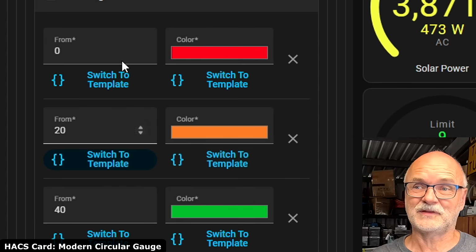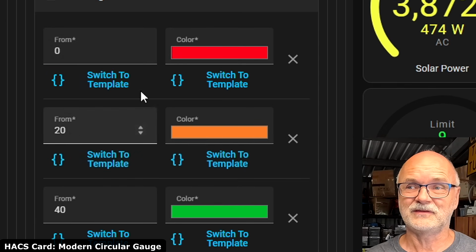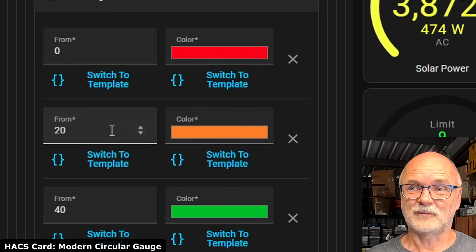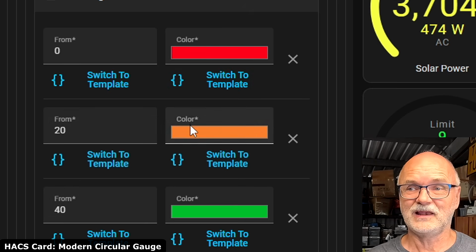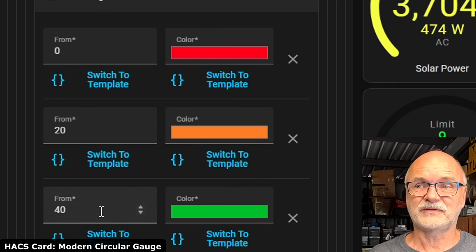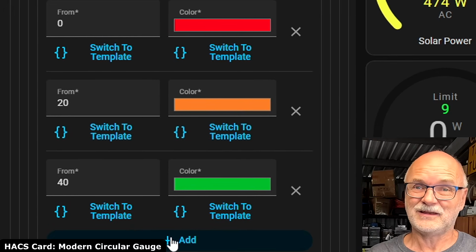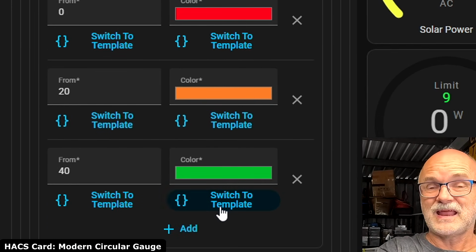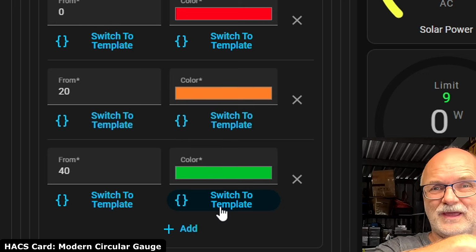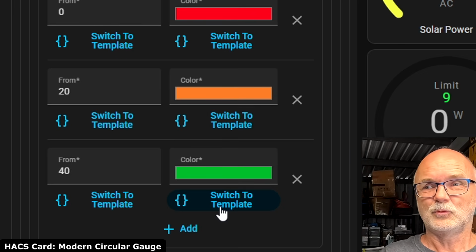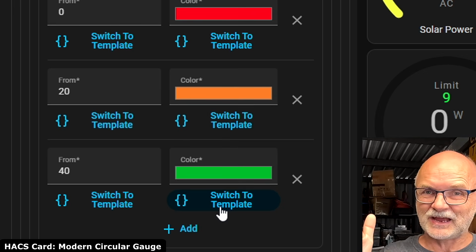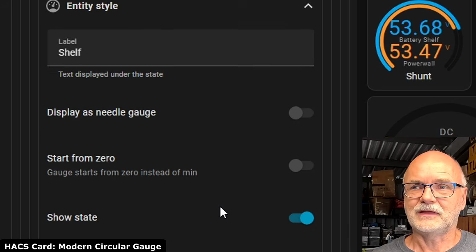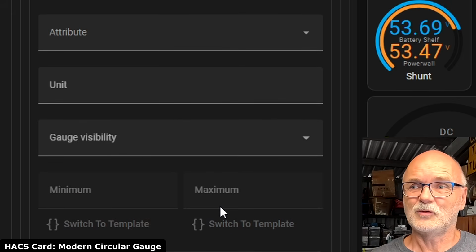Use these color segments, for example, for the state of charge. From 0 to 20% we have red. From 20 to 40% we have yellow or amber, and over 40% it is green. You can add more colors if you want more differentiation, or you can even switch to a template and have a smooth color gradient from red all the way to green without any steps in between. So it changes color very smoothly. And this is basically how you define one of these gauges.